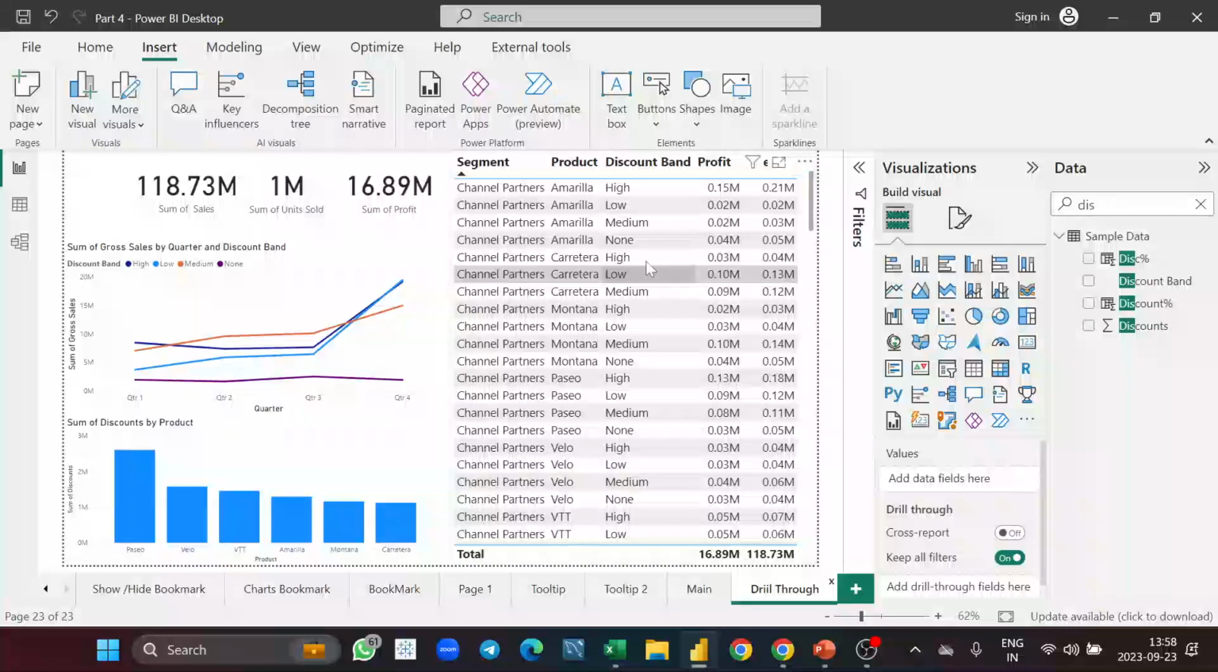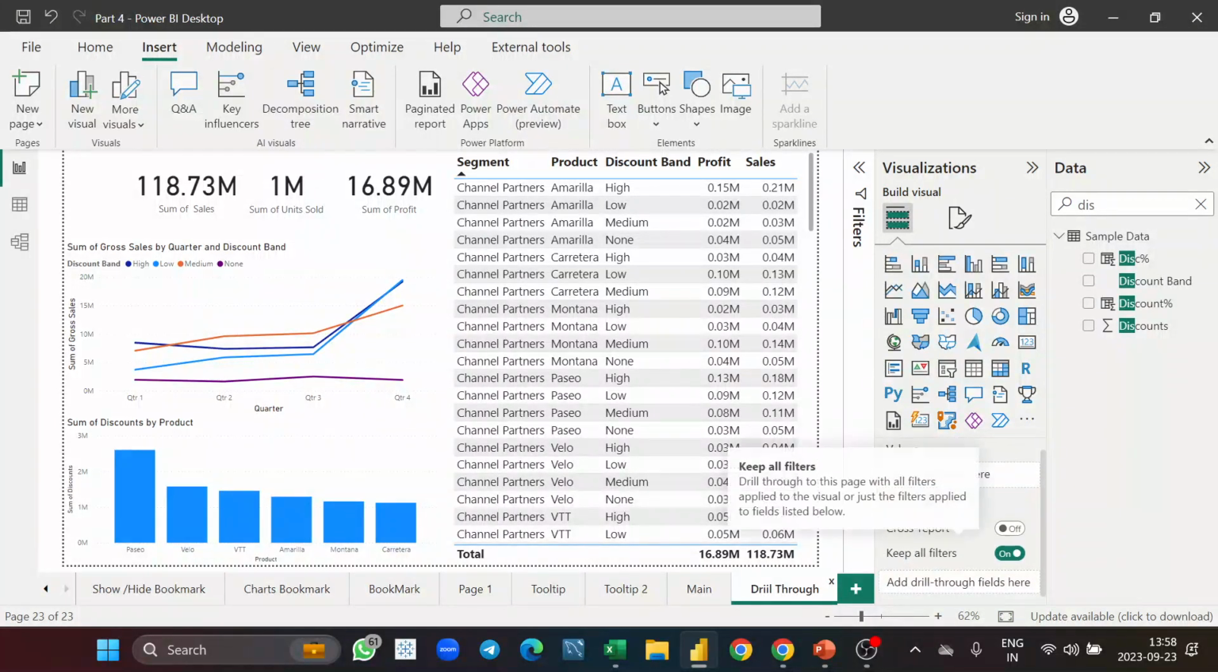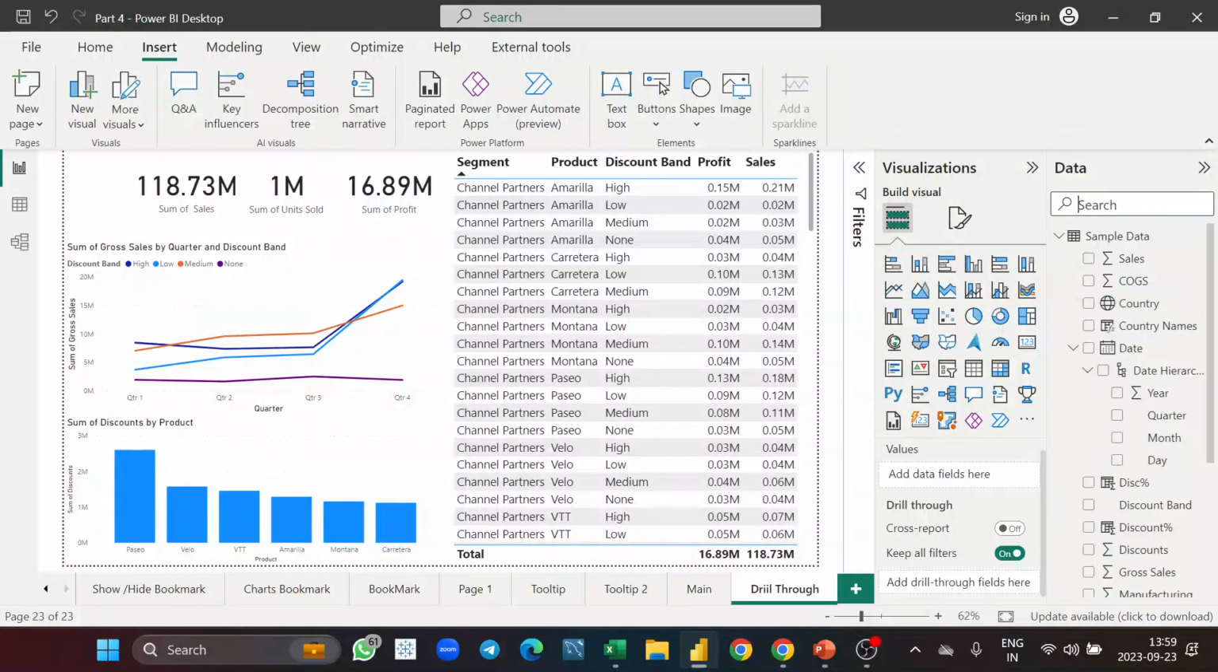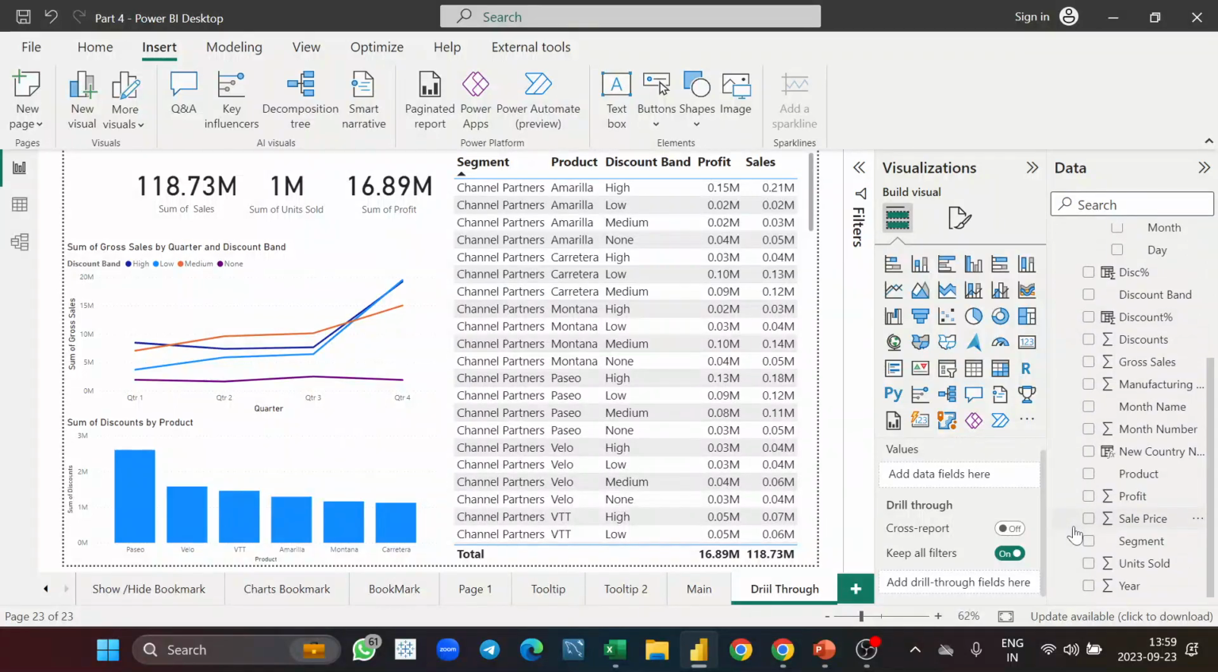Okay, so just create simple cards over there, a line chart or table or maybe a bar chart like that. And for the next step, come to this drill through sheet, and if you scroll down here you will see the option to add drill through fields. On what basis you want to drill through, you need to add those fields in this section. We just saw that we want to see the data by product, so I will take product from my data and add it here.